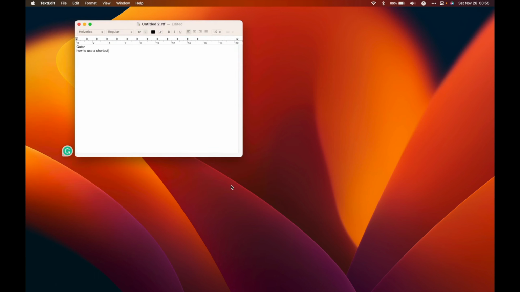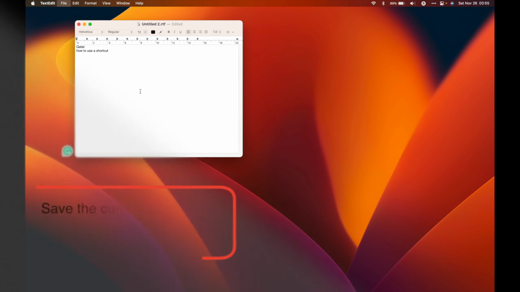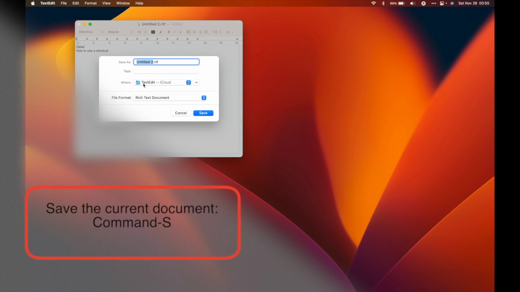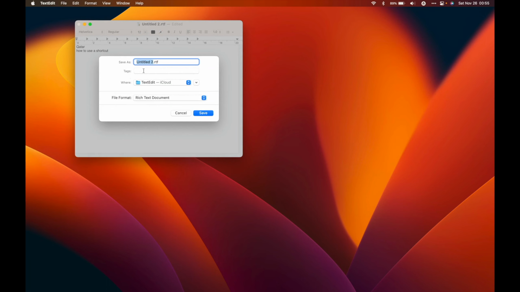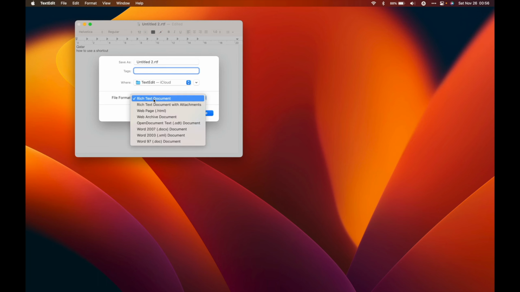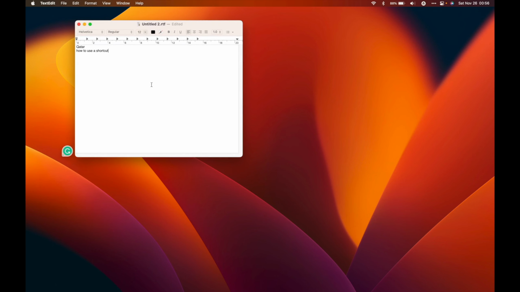And if you want to save the current document, this is easy, we all do that. We have Command S, which brings out the save. This is where you want to save it, and this is the tag, so you can remember it. It makes it easy to find that particular file, so you can choose any color you want. You see that in your folder windows. And then we have the file format, so you can choose any file format you want to save with, and that's it. You save that.